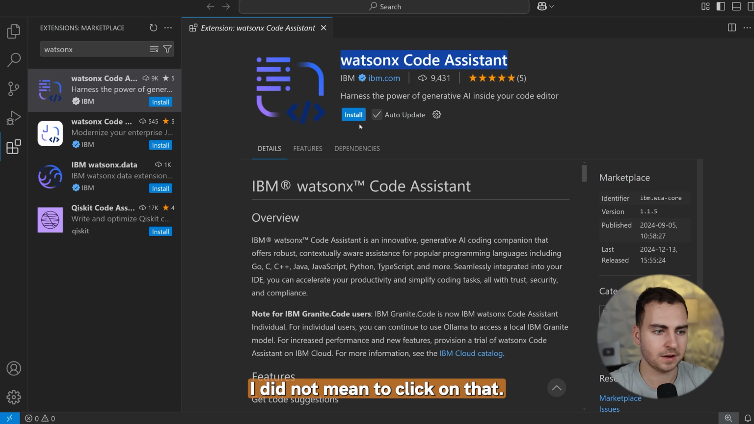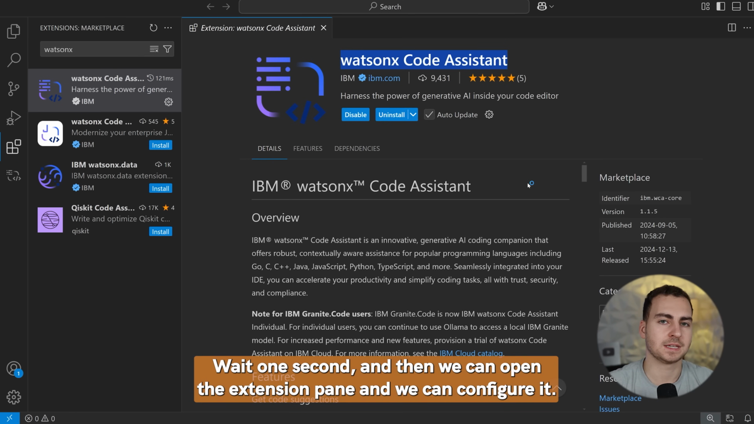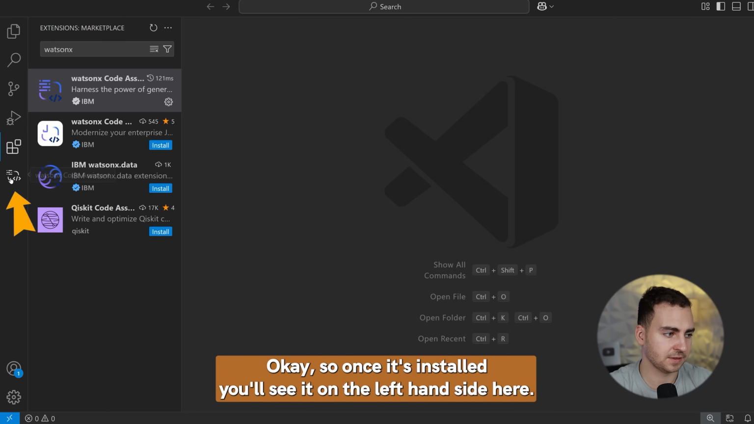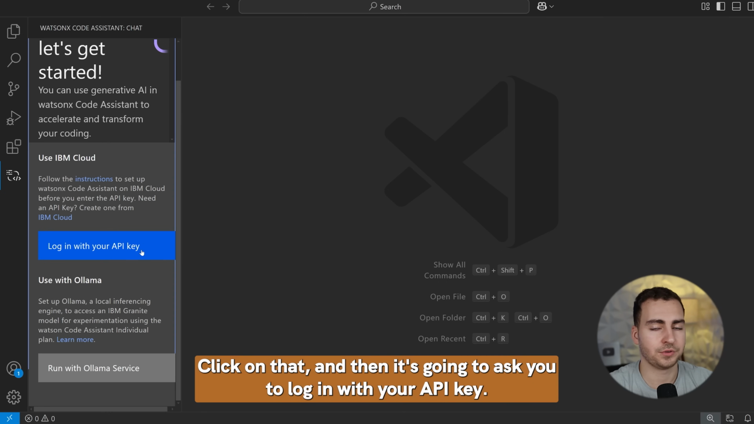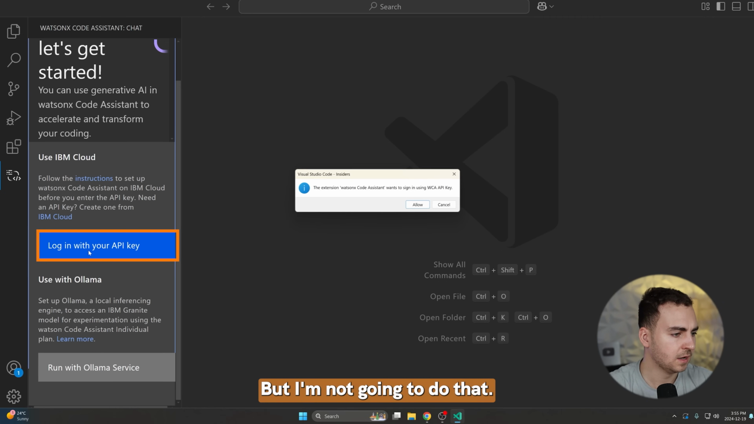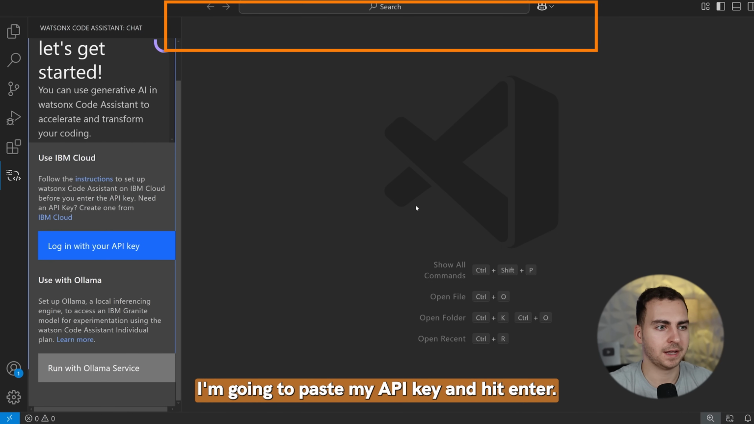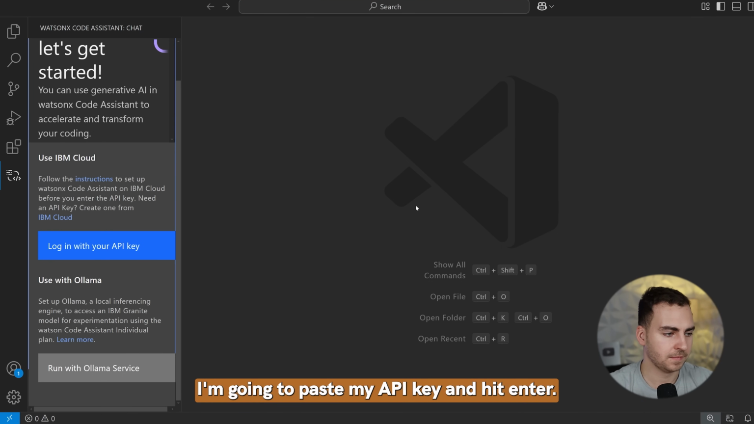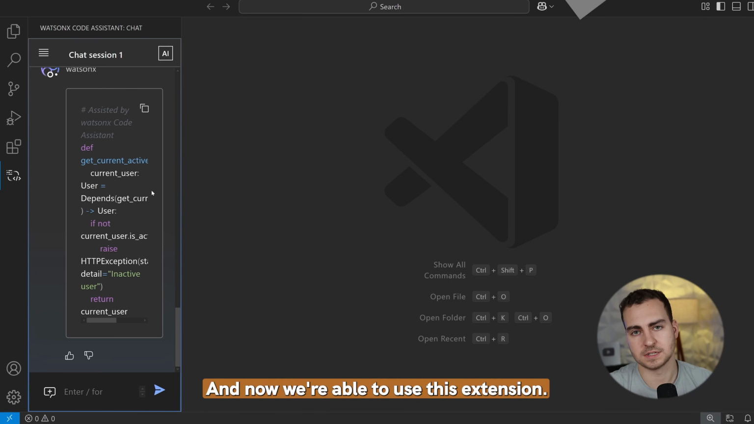I did not mean to click on that. So we're just going to press on install, wait 1 second, and then we can open the extension pane and we can configure it. Okay, so once it's installed, you'll see it on the left-hand side here. Click on that, and then it's going to ask you to log in with your API key, or you can run this locally with Ollama, but I'm not going to do that. So I'm going to go log in, I'm going to press on allow, I'm going to paste my API key and hit enter. Okay, that's going to take a second, and then you're going to see that the cloud window will pop open, and now we're able to use this extension.